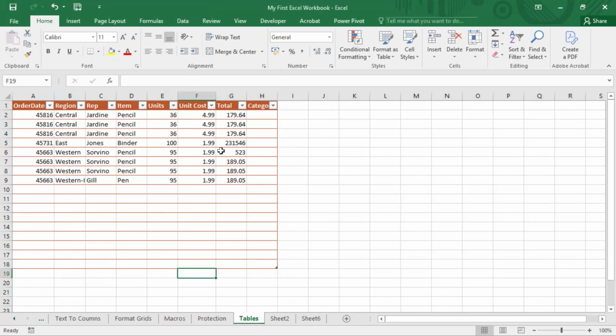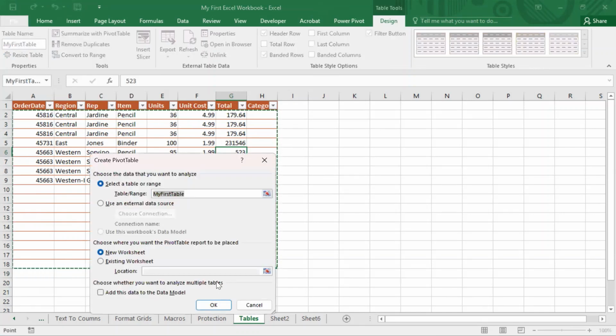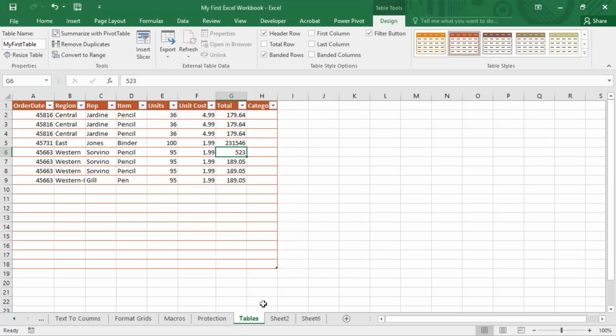The next section that we have in the design tab is to summarize the table. If I want to summarize my table, I'll just click on summarize with a pivot table. It will create a pivot on the existing sheet, or you can create it on a new sheet. We'll cover this topic in the pivot table section. Right now, I'll not cover it. So you can summarize your data using pivot tables as well.